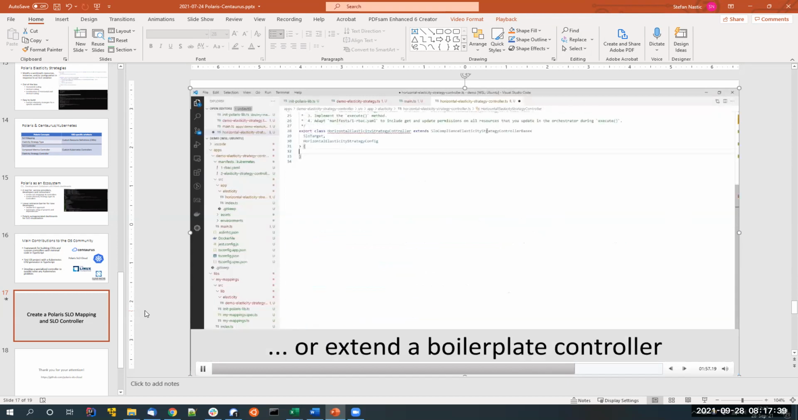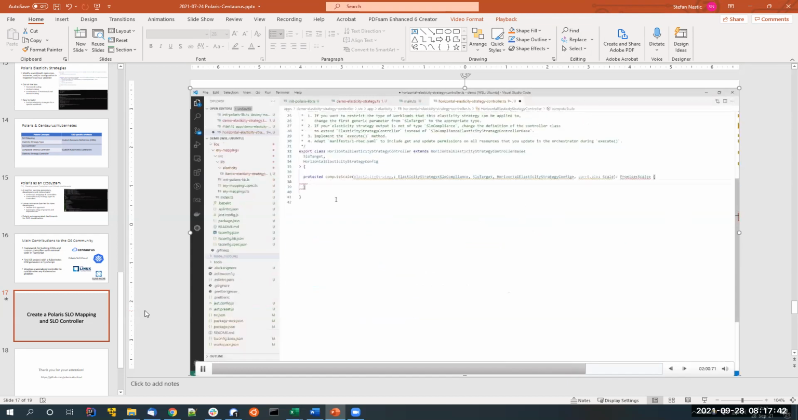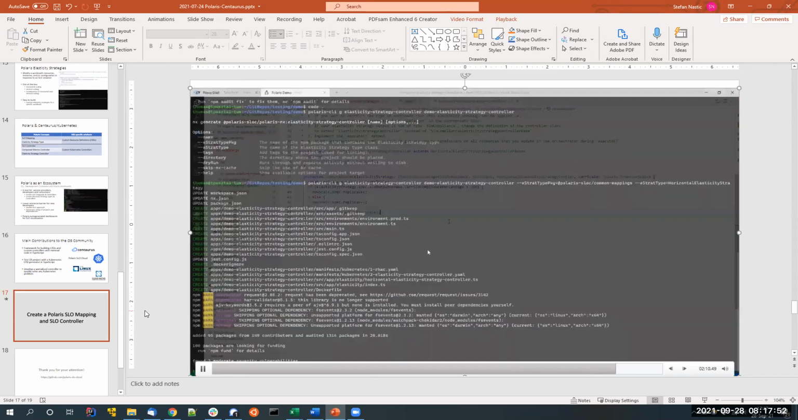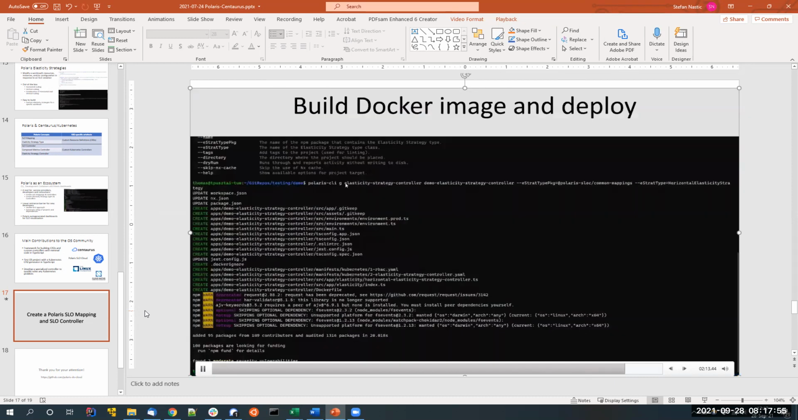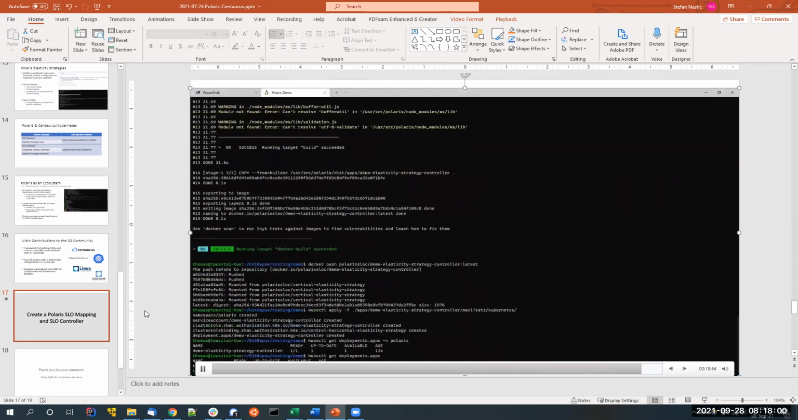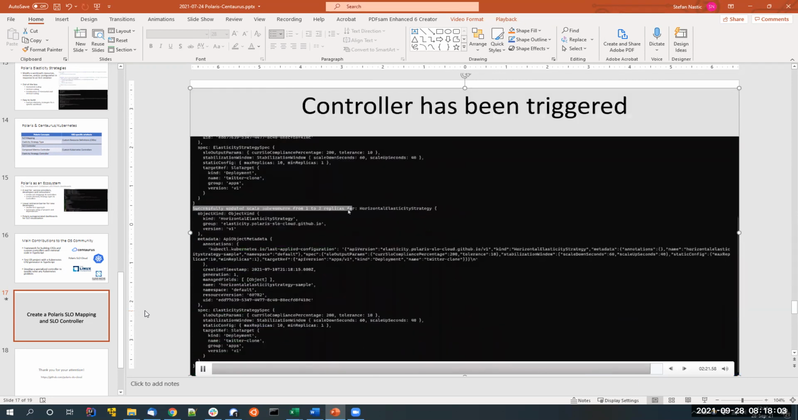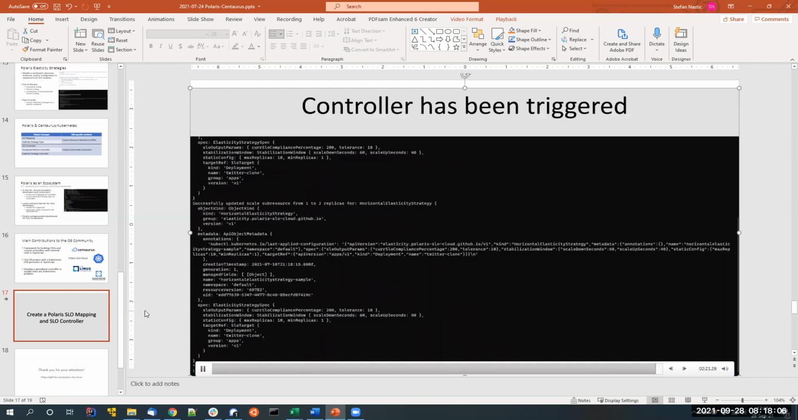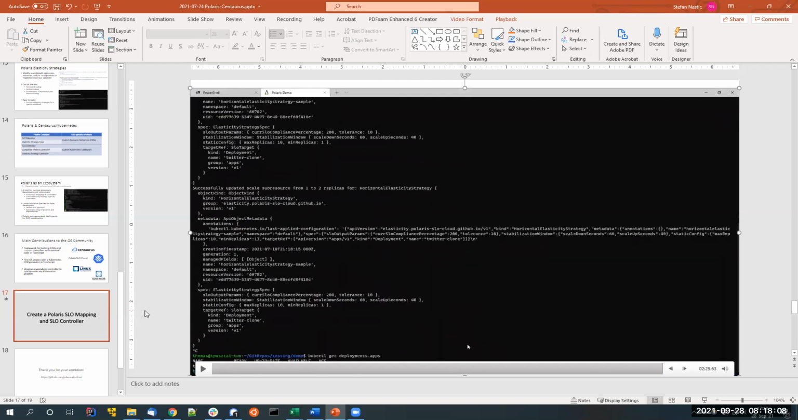Or we also offer a boilerplate controller, which you can see like an abstract class that already has a lot of things pre-configured. It's a rather opinionated controller, which is easy to extend. Fine, now we're building it as a Docker image, and here we can see how the controller is triggered and how we enforce the mitigation, or how we enforce the SLOs.